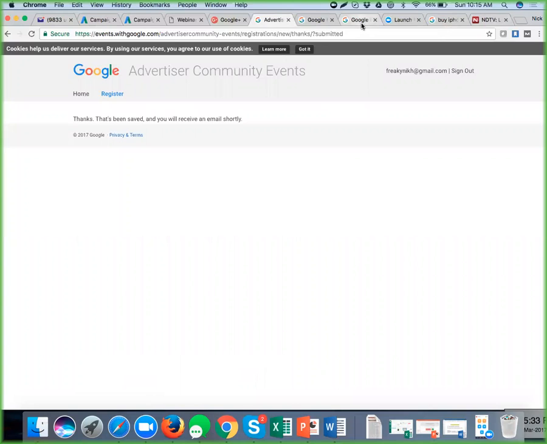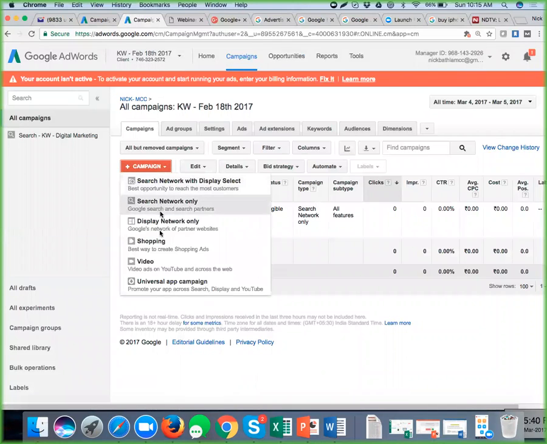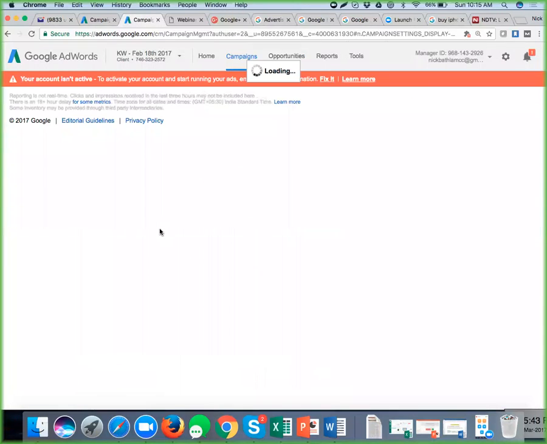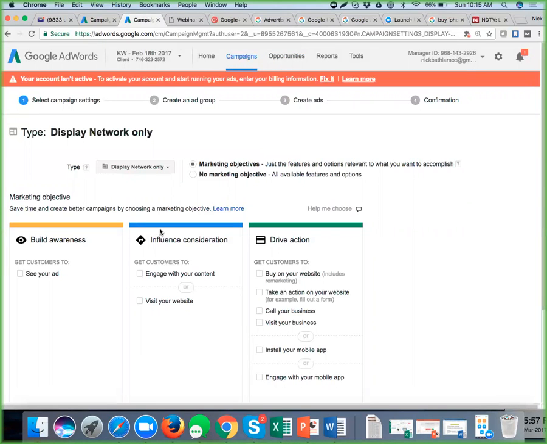I'm going back to the AdWords account. All right, there we go. Clicking on plus new campaign, then display network only. What is Google Display Network? Let me ask you, what do you remember about Google Display Network? We spoke about it the other day. Google Display Network is a term used for what? Do you remember anything? Google Display Network consists of all those websites which have subscribed to Google AdSense. What is Google AdSense?